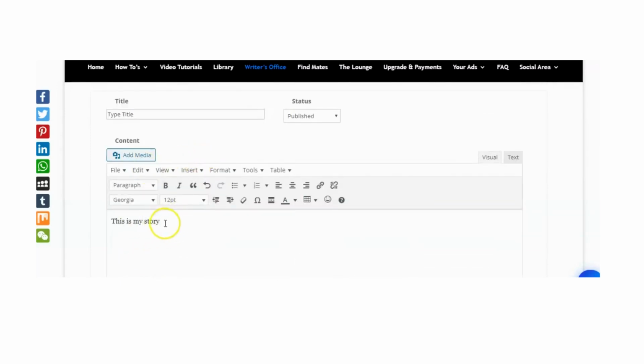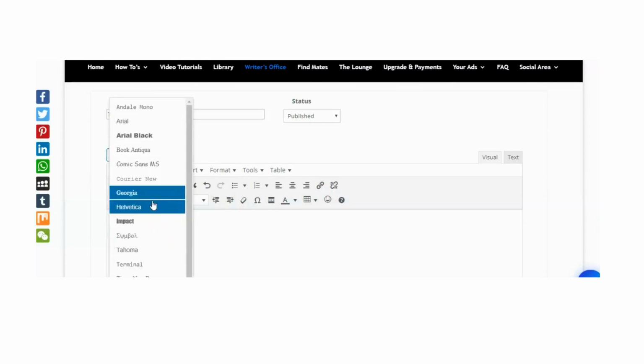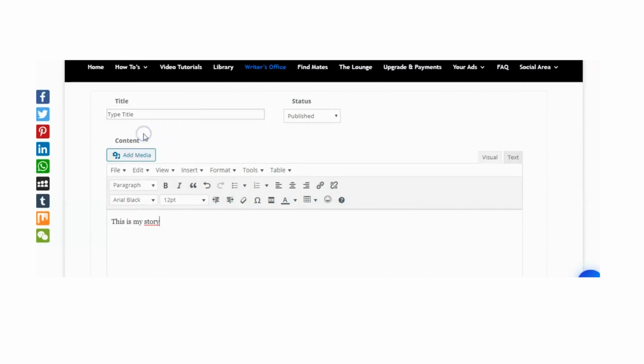So we had the picture. I'm not going to put it, but you can change the font if you want. You can make it like that. That's not story. It's stove. That's stove. I come from a different country.